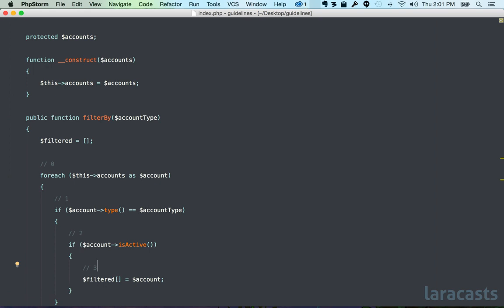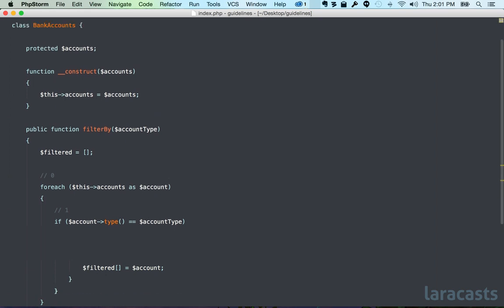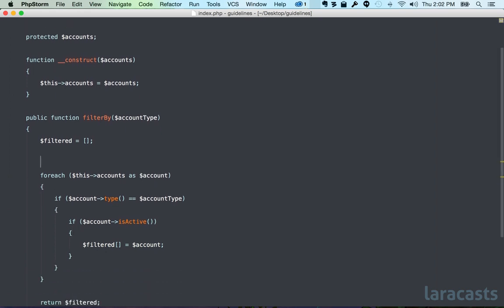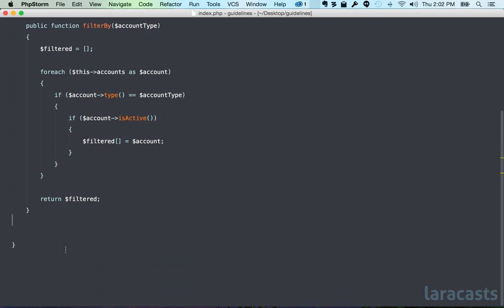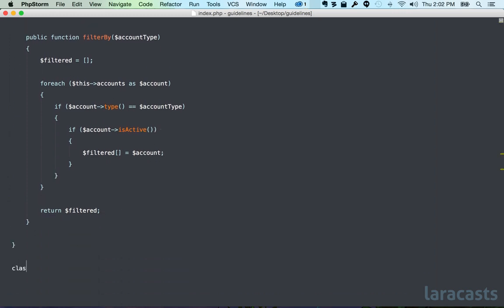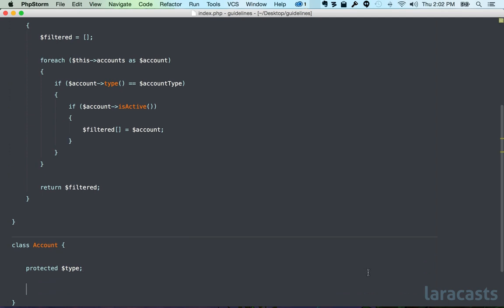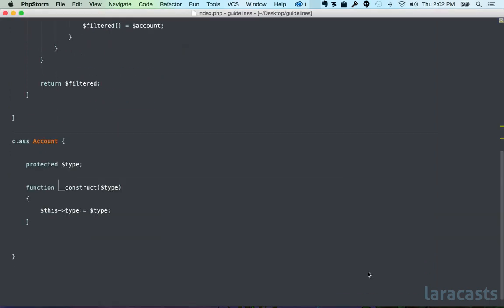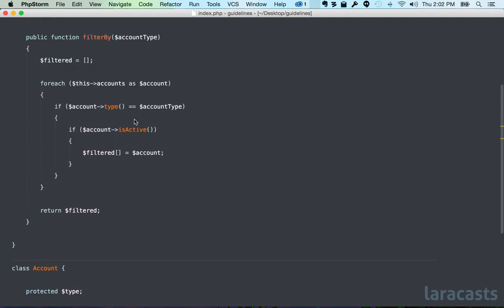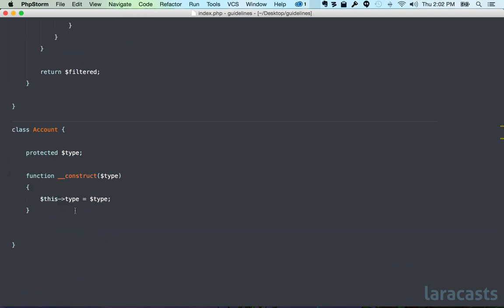We can do better. But before we do that, I just want to continue this and make sure that it does in fact work. So we're going to place this all within the same file to keep it simple. And now we'll set up our account class. So we know that we need to have a type associated with the account. That'll just be a string here. So build up our constructor. And then we need to offer a couple methods. Type to fetch the type of the account, and isActive to determine if it's an active account.